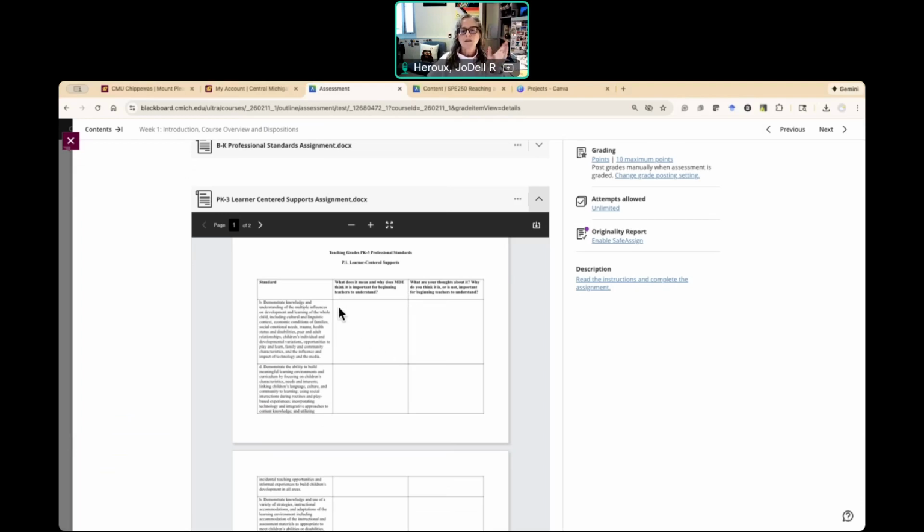But the first column is, what does it mean and why does MDE think it's important for beginning teachers to understand? So I want you to read through the standard and then think about, like, what does that really mean to you and why do you think MDE thinks it's important? And then I want you to share your thoughts about it. Why do you think it is or is not important for beginning teachers to understand?